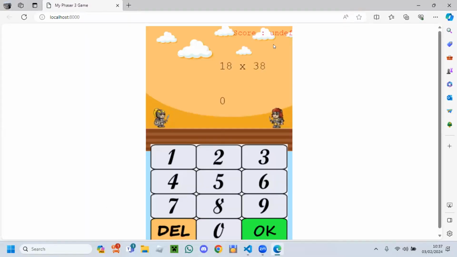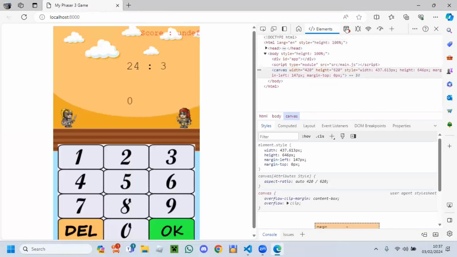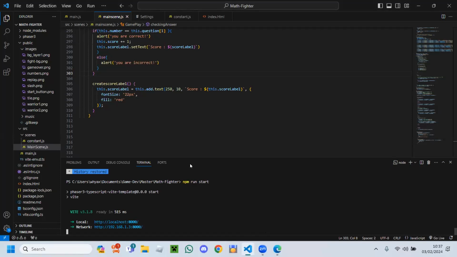That's correct. Score undefined. Let's go back to Visual Studio Code. It must be 0. The score label. Oh, I see. This one should only be this dot score, not score label anymore. Yeah, this dot score. Okay, save it.